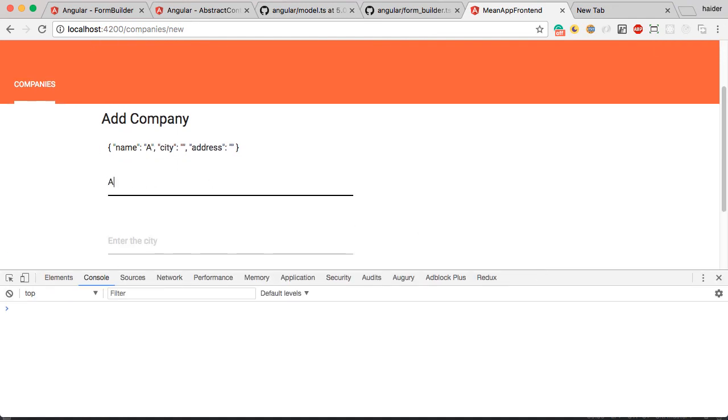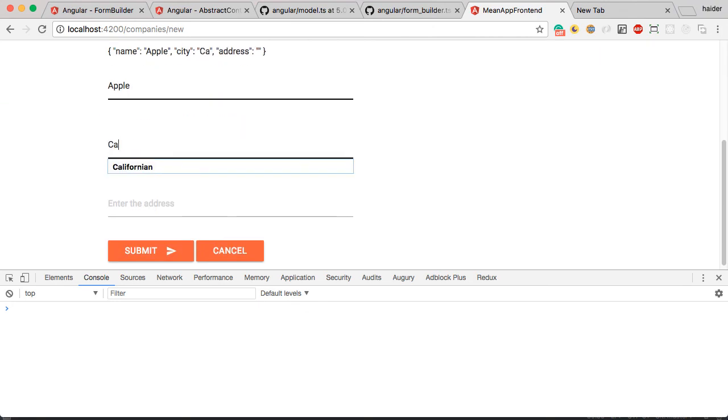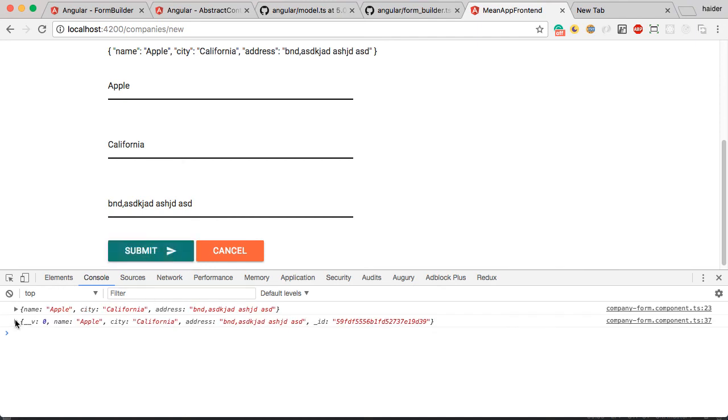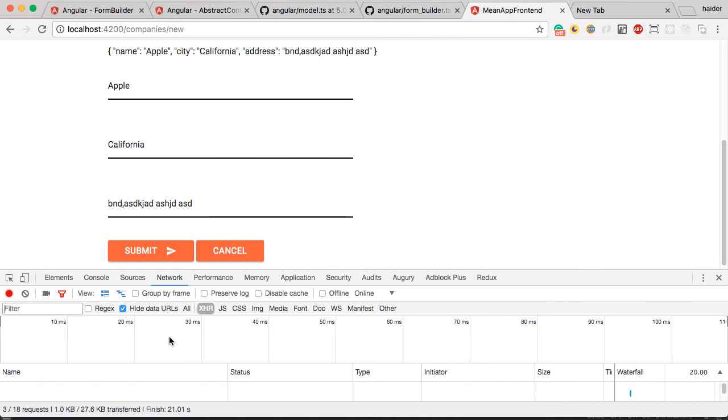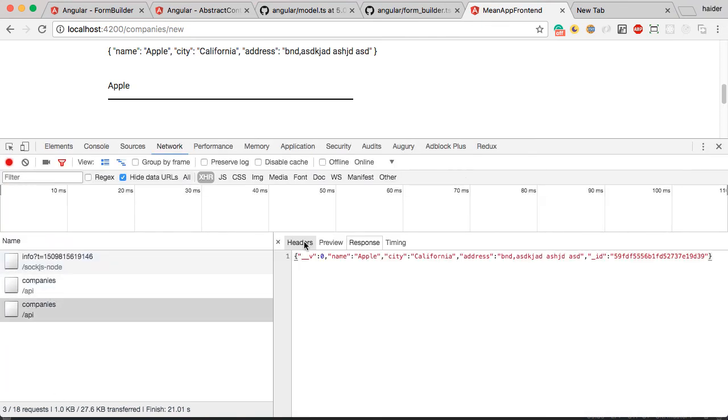Name of the company is Apple. Oops. California. And address, I'm gonna add some random string. Yeah, you can see that this is a MongoDB response. Whenever you go to the network request, let me do it. Now we have successfully created a company from the front end.